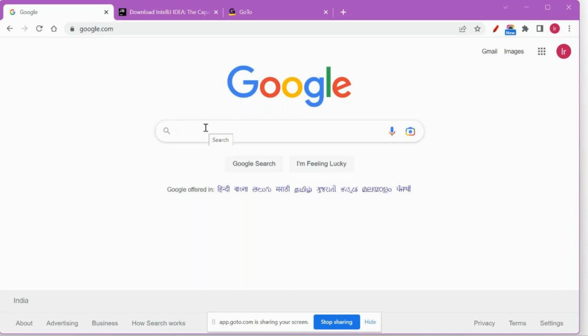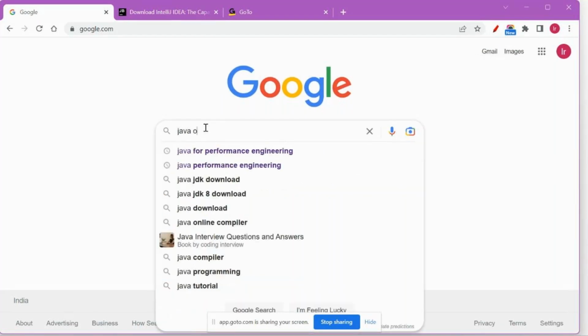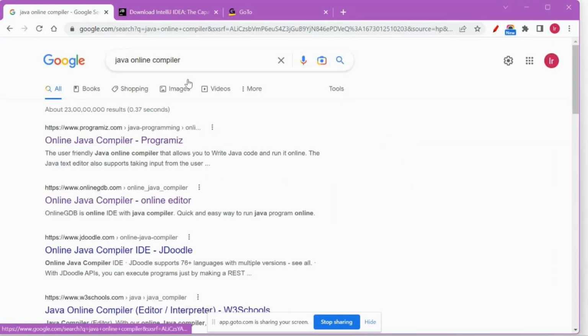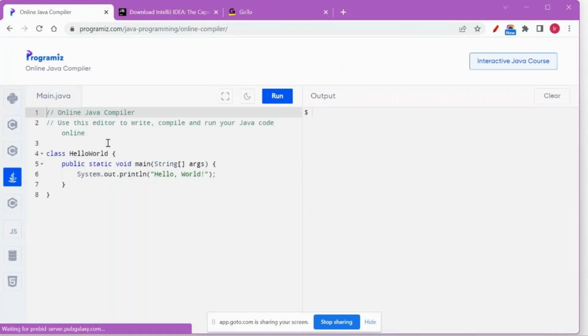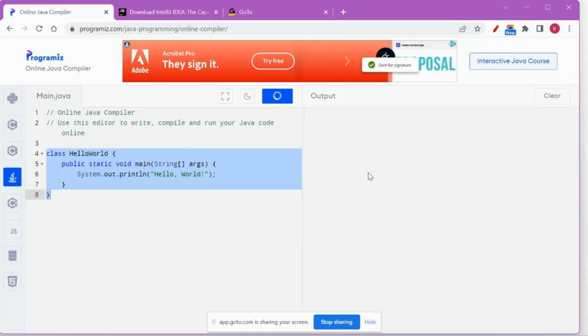We have options. You can go to Google and type Java online compiler. When you click on the search button, there are so many options available, that is, an online compiler itself is available. You can pick any one of them. You will get a page where you can write your code, and you can also run the code and see the result on your right hand side. So this is called an online compiler.